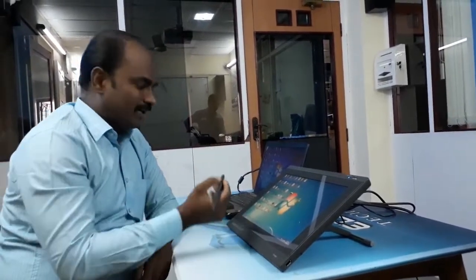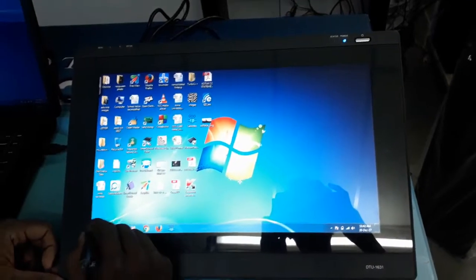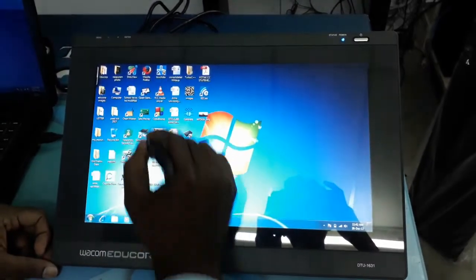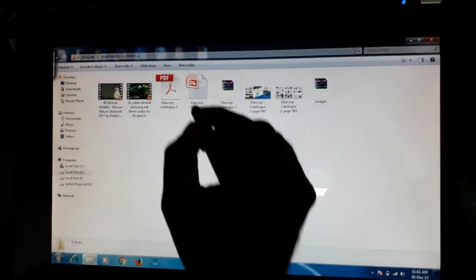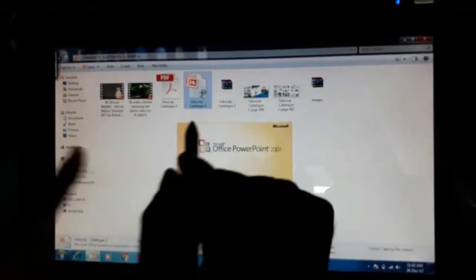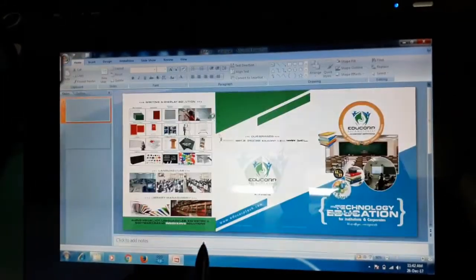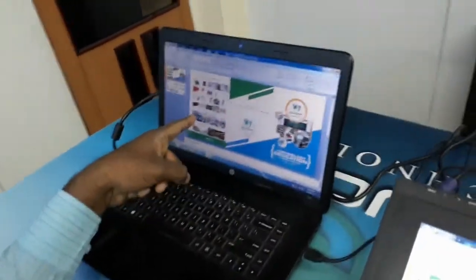Now I am going to open a file. If you want to open your computer, just with this special pen, you can double click on My Computer and open any file. If you want to open any PDF or PPT, you can open any kind of file. Now I am going to open a PPT file. Whatever is displayed on your system is also displayed on the interactive pen display.